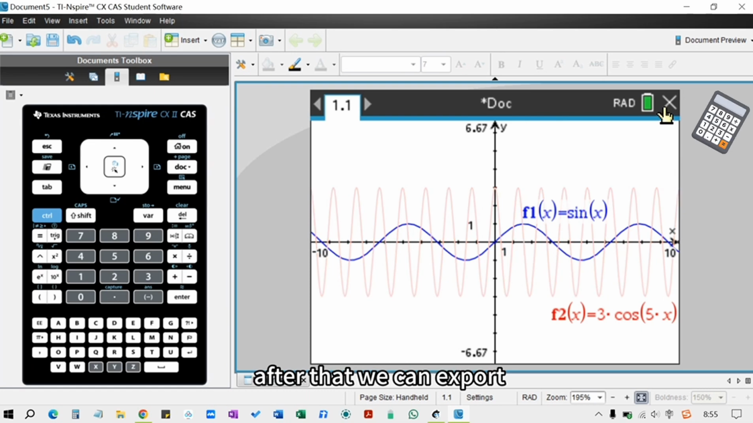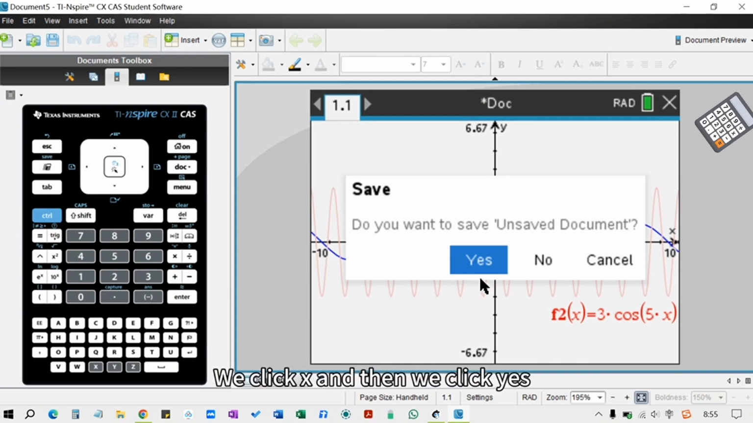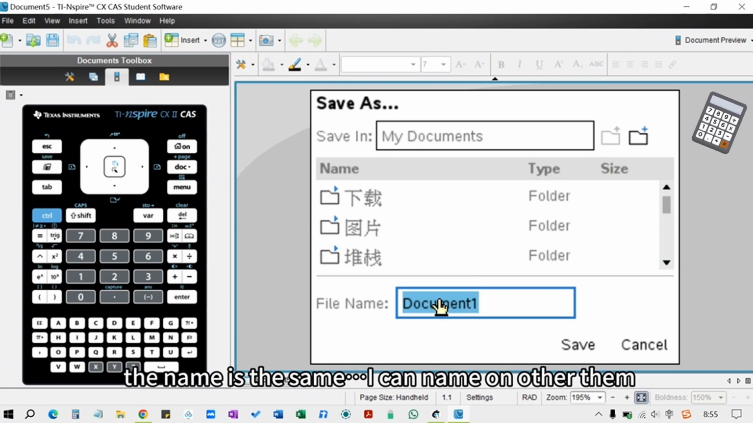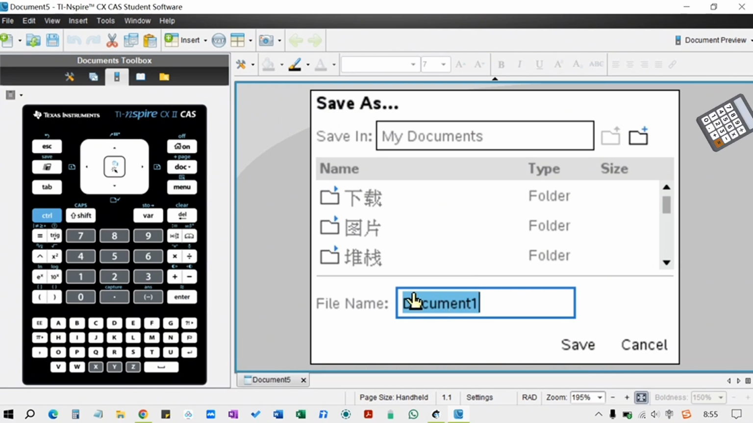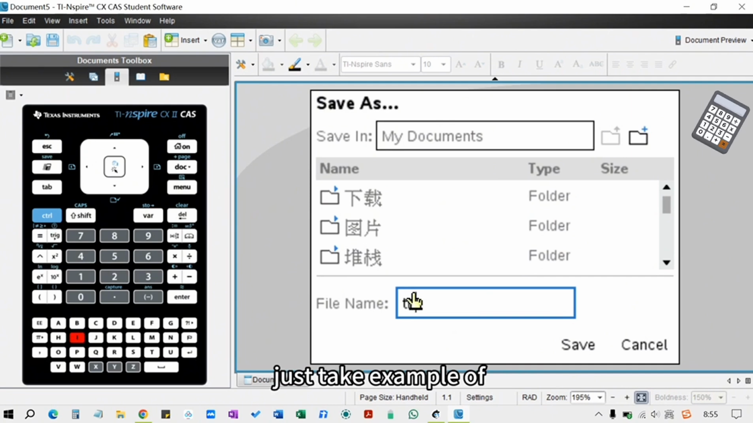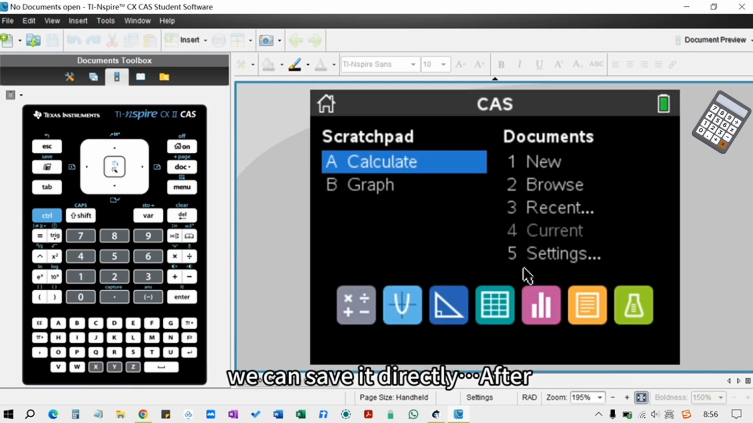After that, we can explore something new, which is like the sine and 3 cosine 5x. After that, we click X, and then we can click yes for saving a document. However, the name is the same, so we can name it another name, which is called trigonometry 1. Any name is okay. Just take example of trigonometry 1. We can save it. After saving it, we can save it directly.